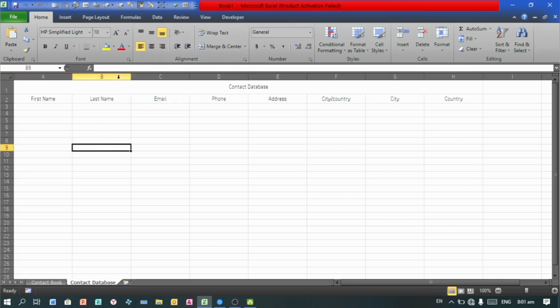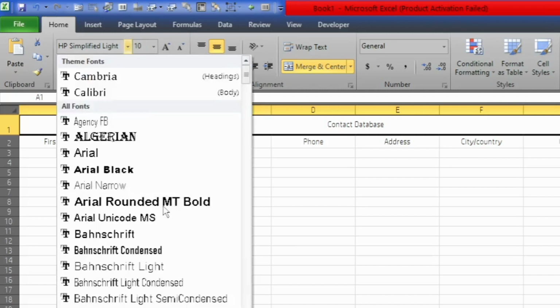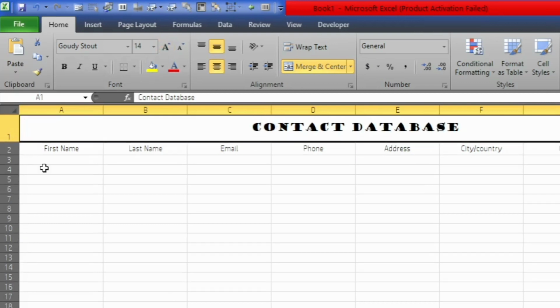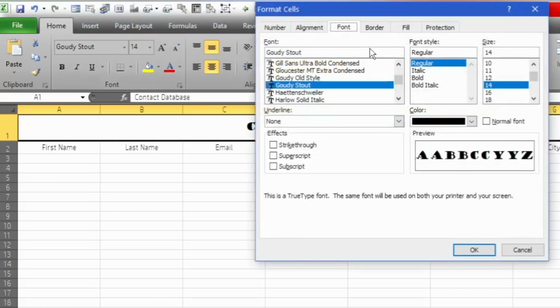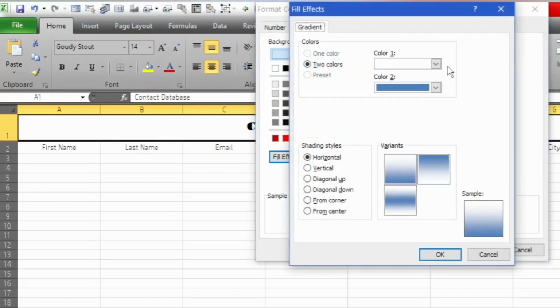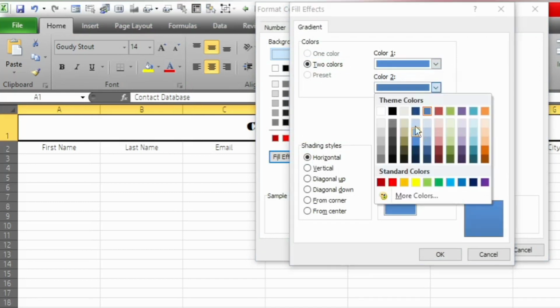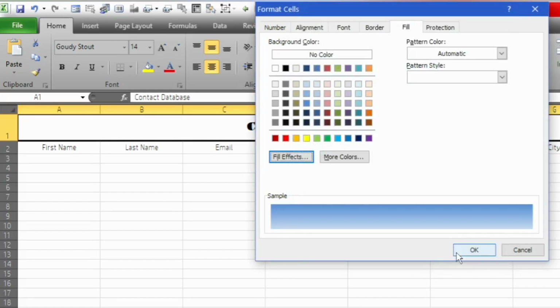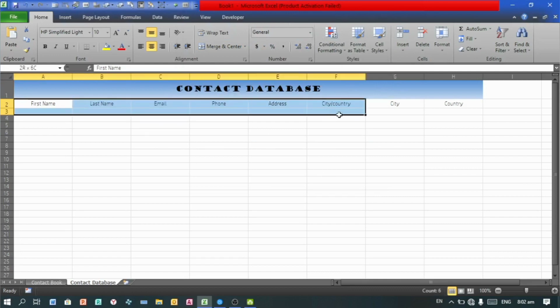Alright, now I want to do something again. I want to change this font to something like this, and then increase the size to 14. Alright, something like that. And then for this I want to change the fill color to something like fill effect, and I want to go with this blue, and then maybe the first one here. Hit OK, hit OK.